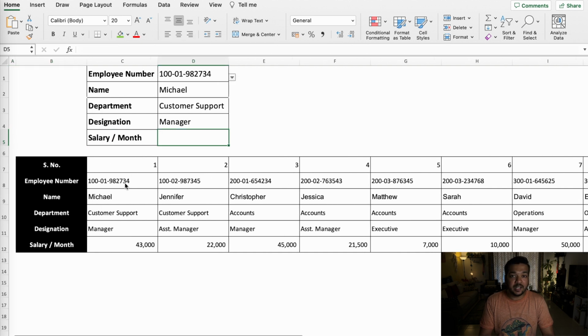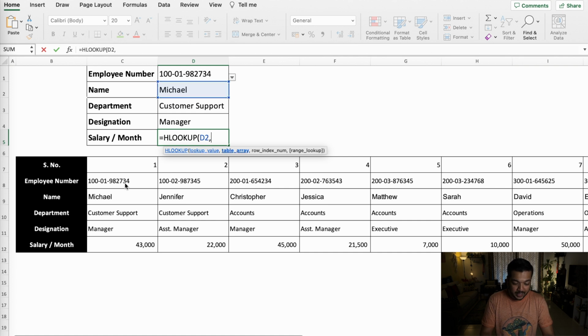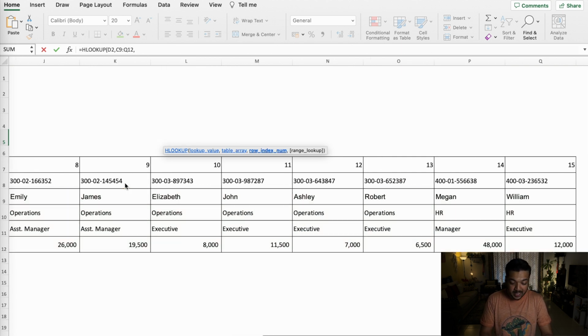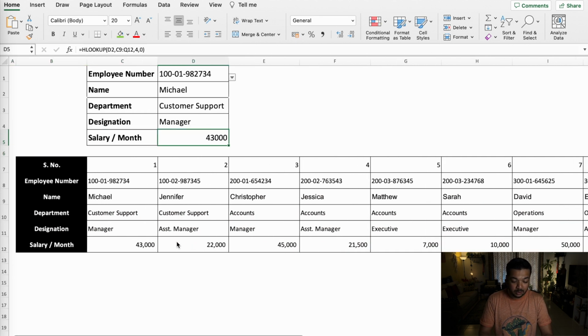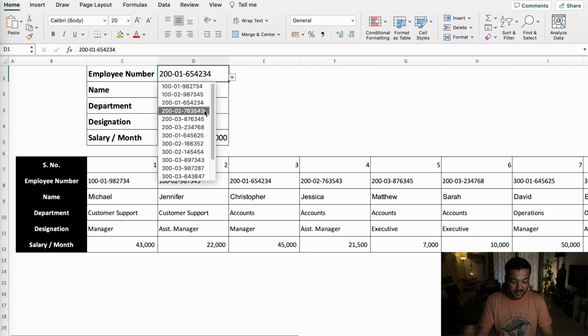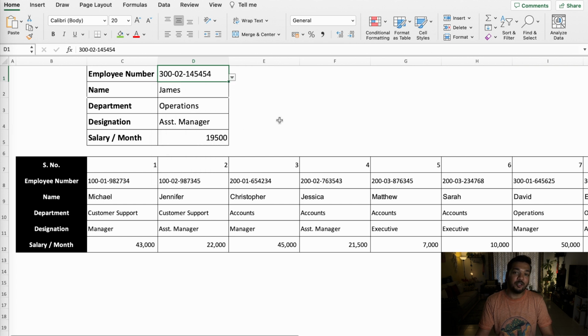Now for salary, just for the sake of example, let's choose the name as the primary lookup value. Go ahead and type HLookup. Go ahead and select the name. Select the table array starting from Michael. Select the entire table. And this time salary is the fourth row. You can see that the first row is the name, second row is the department, third row is the designation, and fourth row is the salary. Type 4, comma 0, and close the bracket. You can see that Michael's salary is now 43,000, just as shown below. Now you can go ahead and change the employee number to anything you want, and all the fields will automatically update using your HLookup formula.